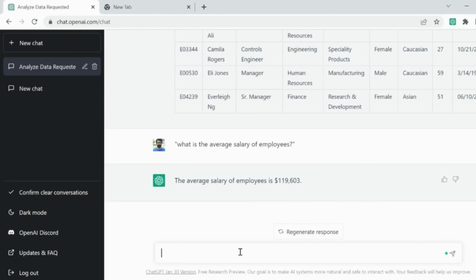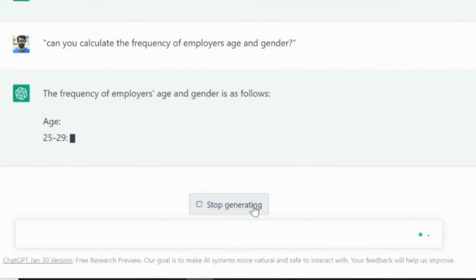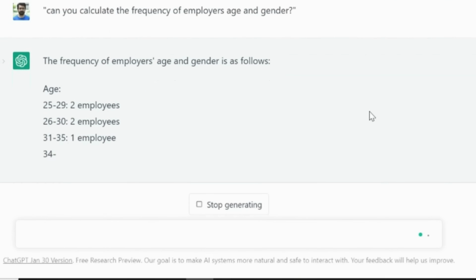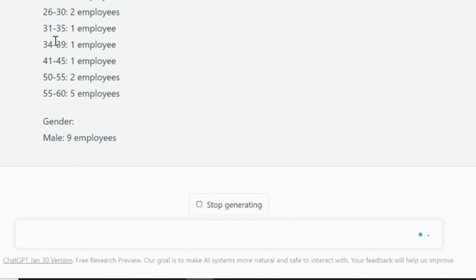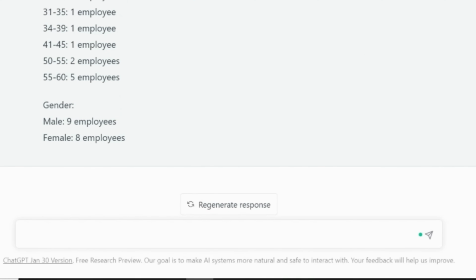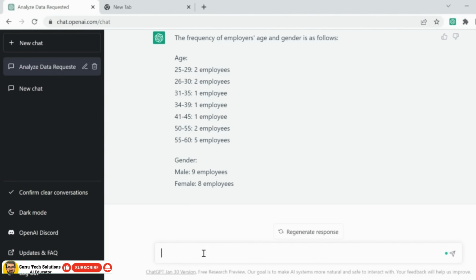So let's extract some more information about the data set. This time, we want to know the total number of employees' distribution as per their gender and age. In simple words, we want to know the frequencies of the employees as per their gender and age. Just type the prompt and see the magic. Here you go. You can see that 2 employees' age is between 25 to 29. Similarly, other employees' age information can be seen. Furthermore, the gender distribution depicts that there are 9 male and 8 female employees in the company.